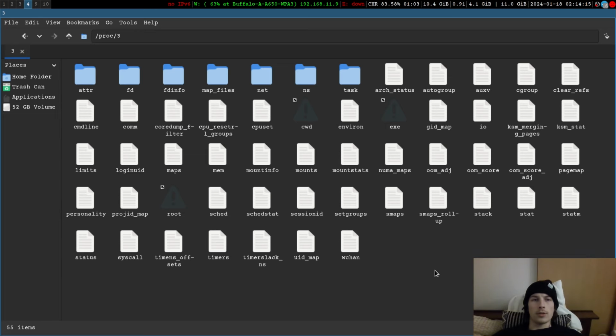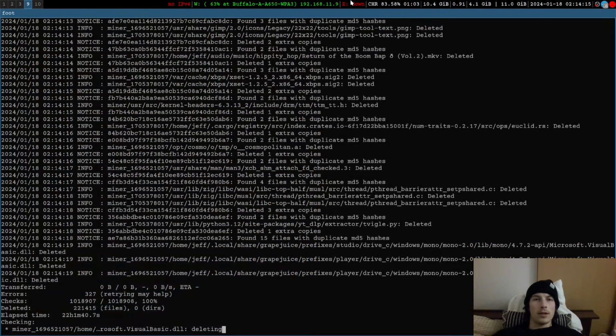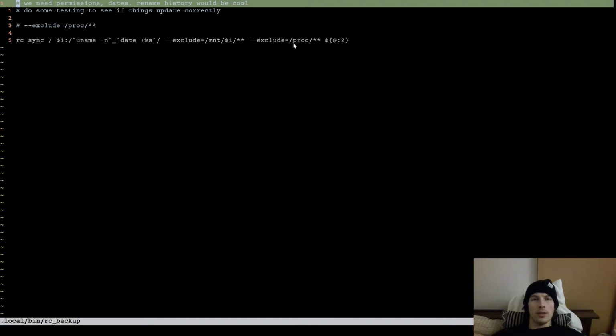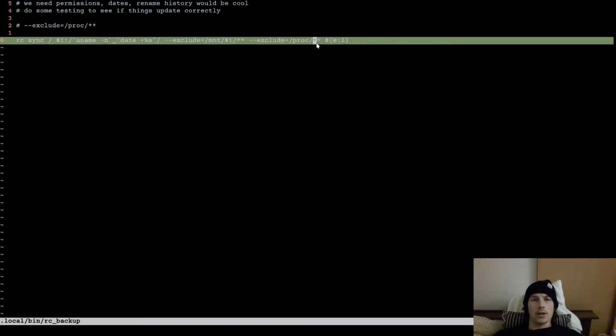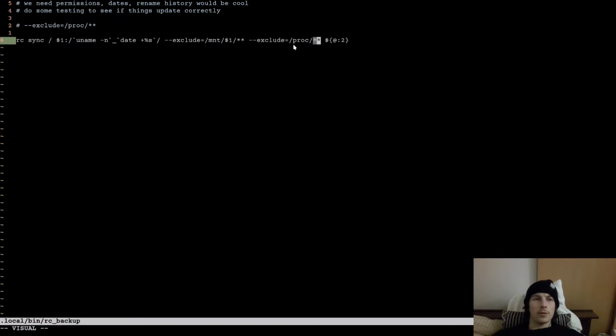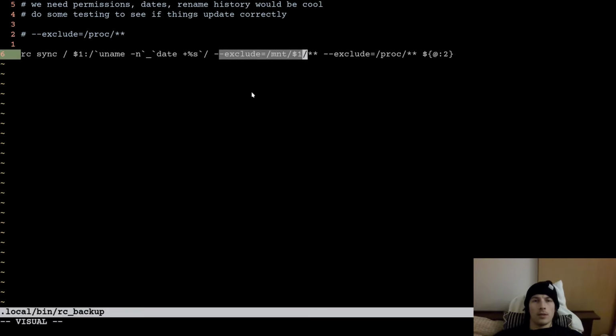So what I've done is completely ignore proc and all of its contents. Most of these files are actually created after booting Linux, so it probably doesn't really matter. Another thing I've done is exclude mount, just in case you have recursions, or I shouldn't say recursions, but redundancy. It just doesn't really make sense to mount things that are connected, because sometimes they're not connected, sometimes they are.